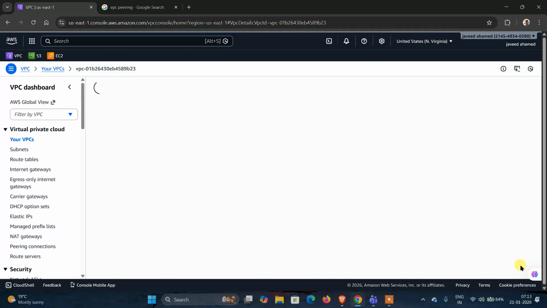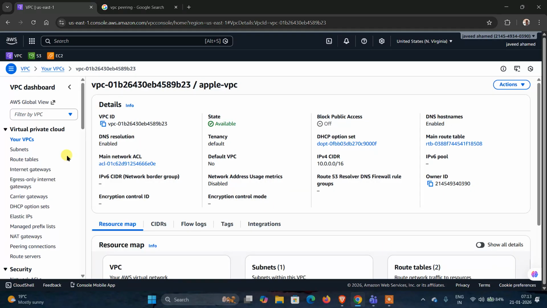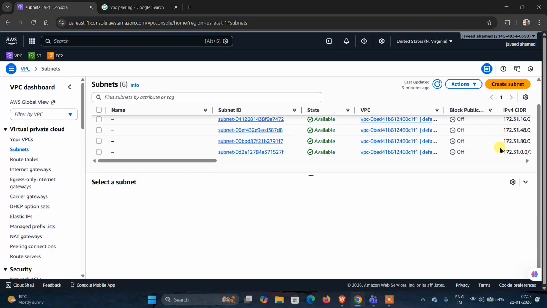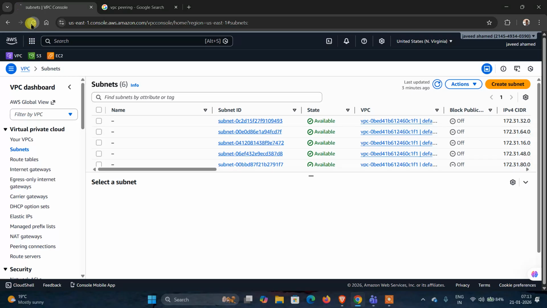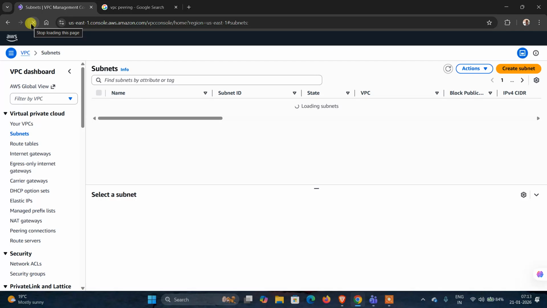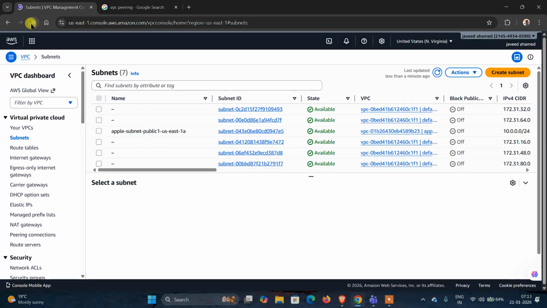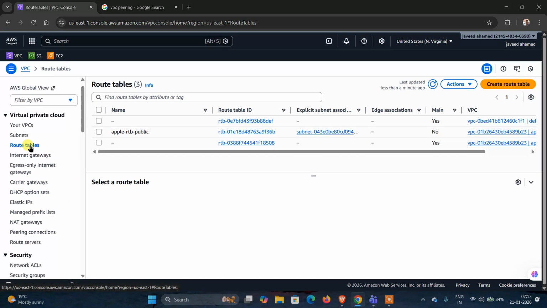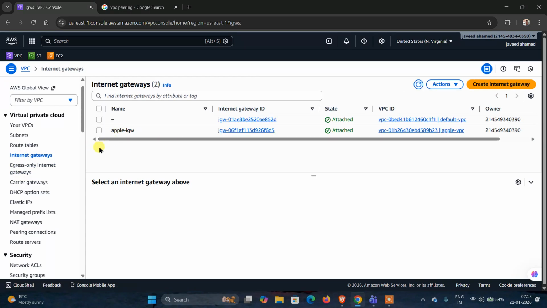Now I can see the VPC created. Under the VPC, these are the subnets which I created. Just refresh it. This is the subnet, this is the route table, and this is the internet gateway.